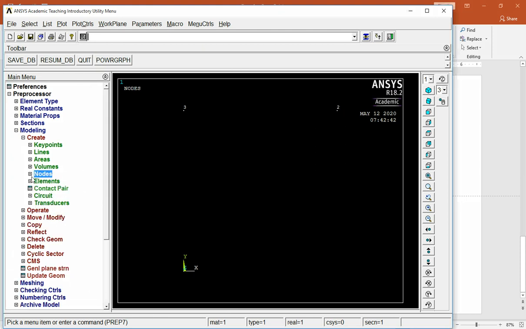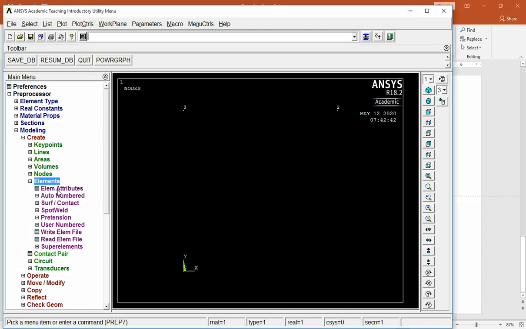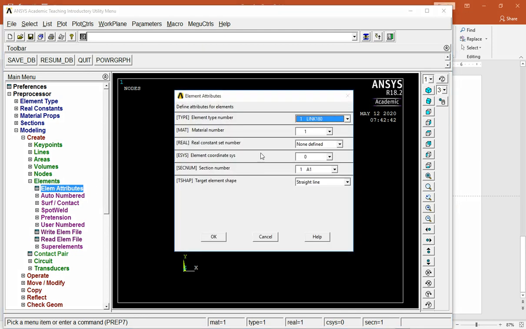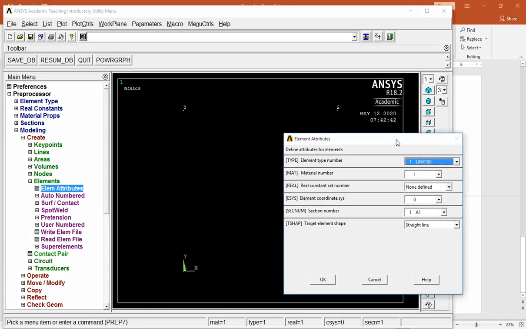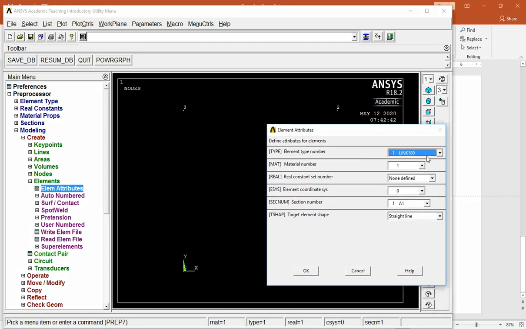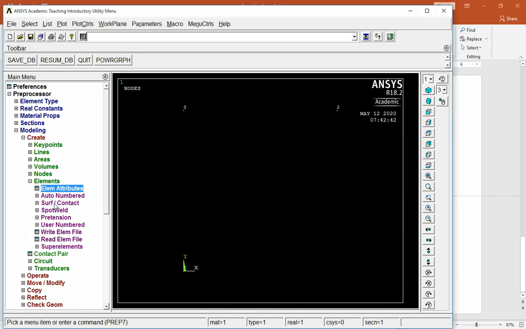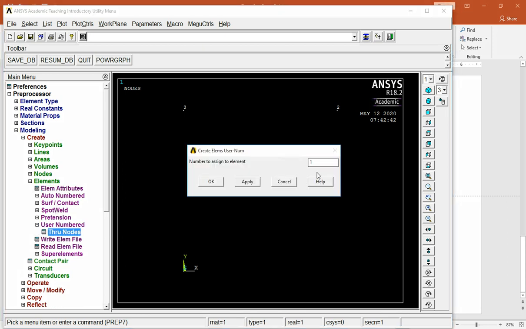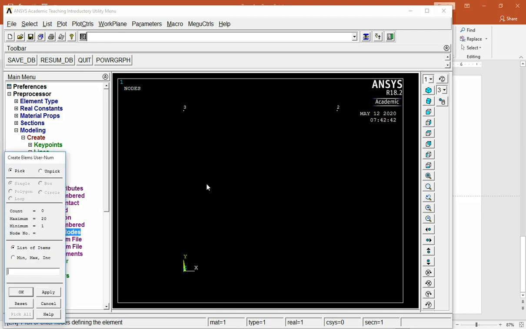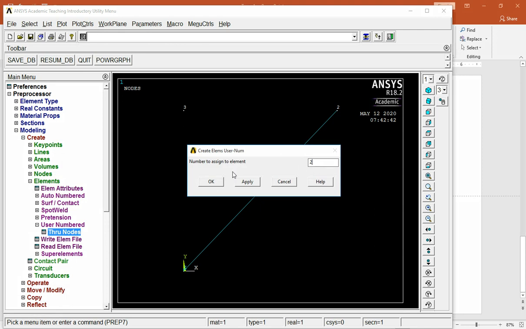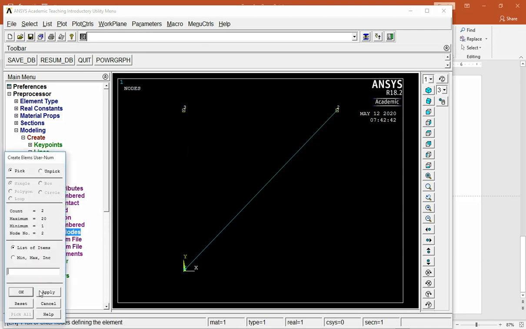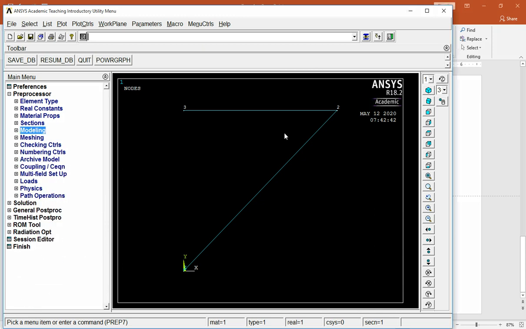Then minimize this and expand the elements. Here make sure always to check the element attributes, what we are selecting for creating elements. The element type we selected here is 180 element link, and material set we are using 1, and also section properties we are using 1. Then say OK. Go to the user numbered through nodes. As we planned previously, the first element we are connecting from node 1 to node 2, apply. Then the second element we are connecting from node 3 to node 2, say OK. So with that we have created a finite element model.